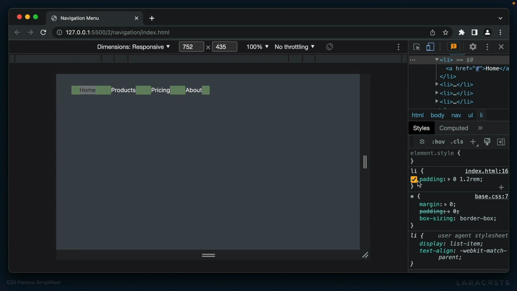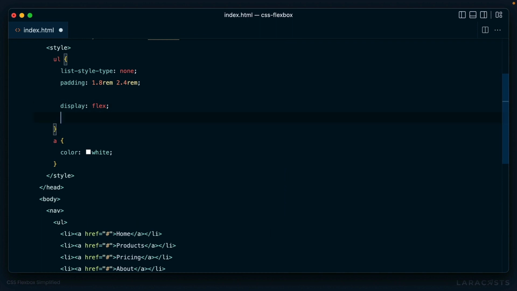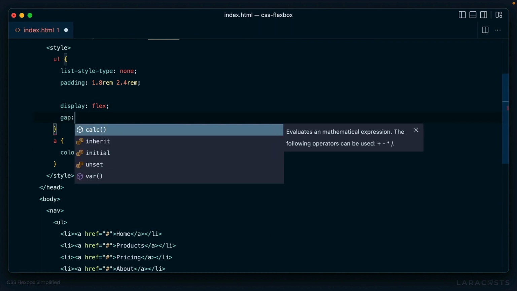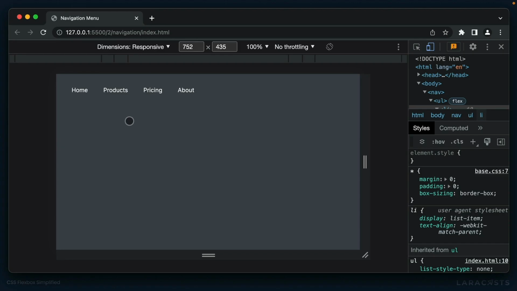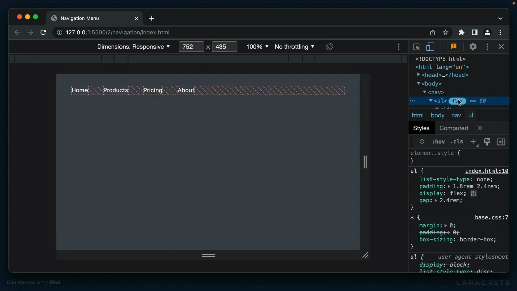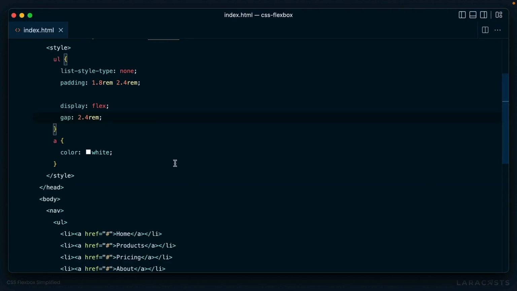So instead, let's remove this padding and add a gap using the gap property on the parent container, and here the gap must be 2 times that of the padding because we're combining the left and right padding. Gap of 2.4 rem. And now you see we have the exact same result. And we don't have any unnecessary gaps at the beginning and end of the items. If needed, we can add some additional padding here to the container itself.